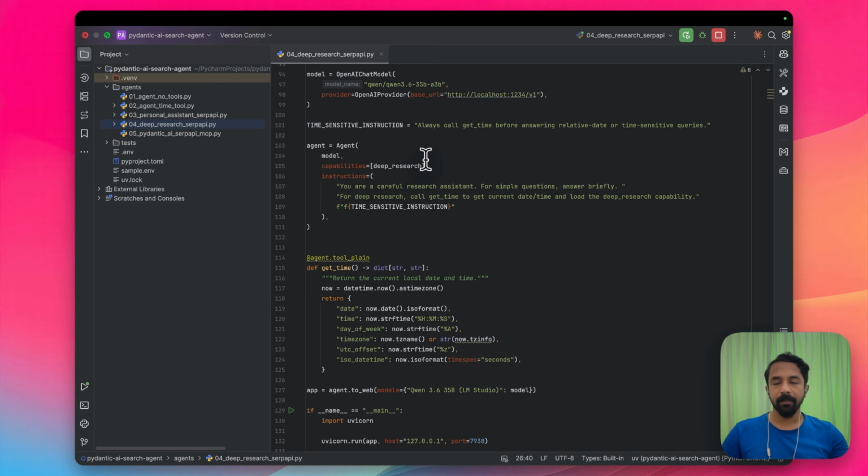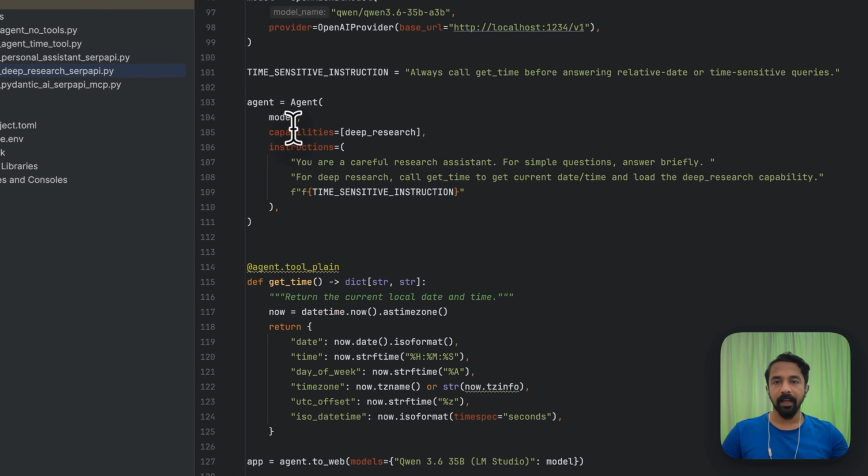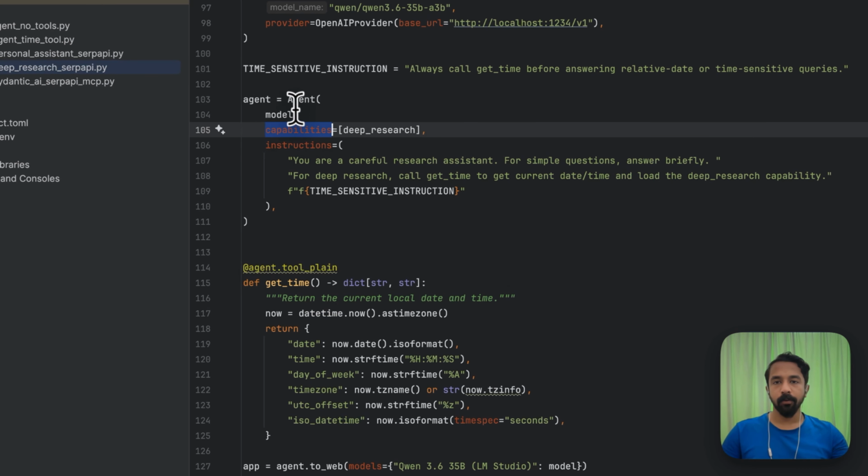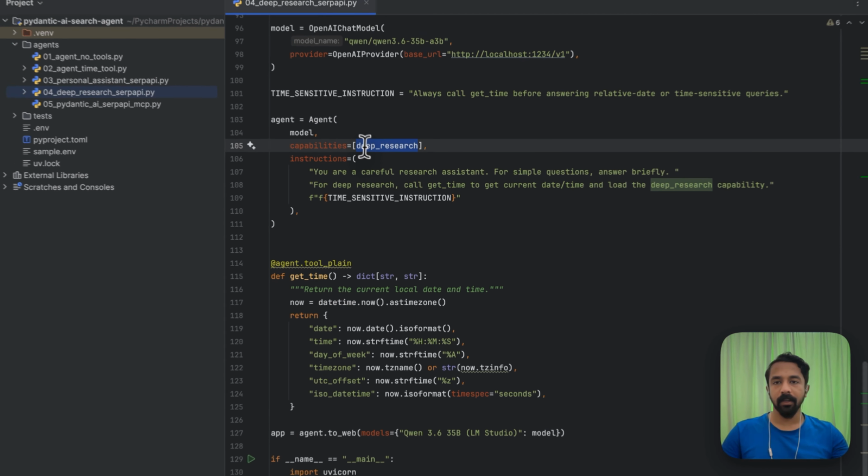Now, let's make our agent even better by using Pydantic AI capabilities. Here we can see our updated agent definition, which is almost identical to our previously defined agents. But here you can see we are passing a new capabilities argument to our Pydantic AI agent class, and we are passing deep research as a value to this argument.